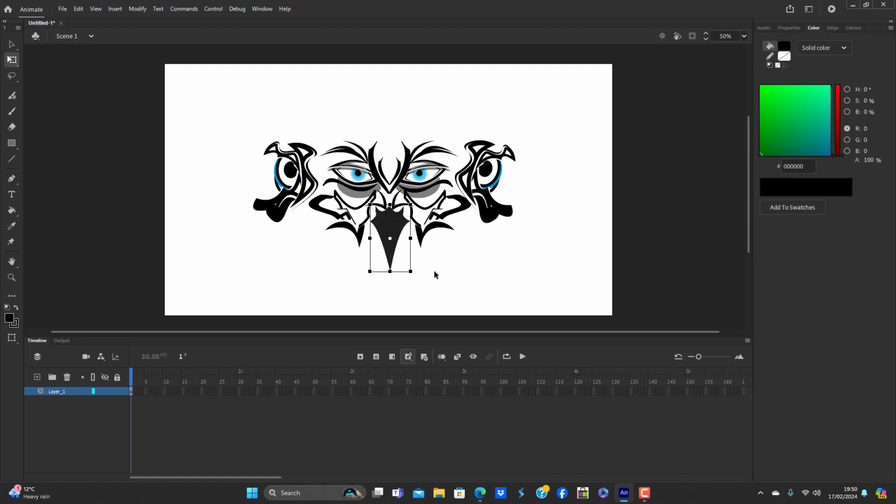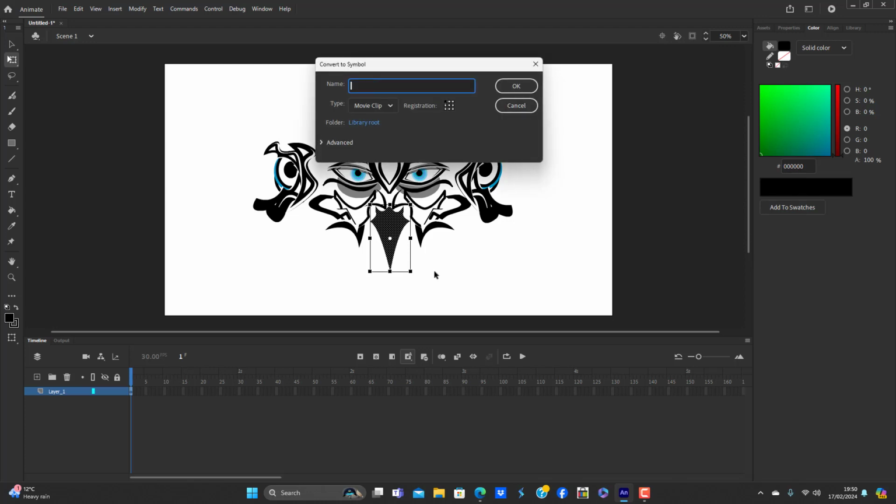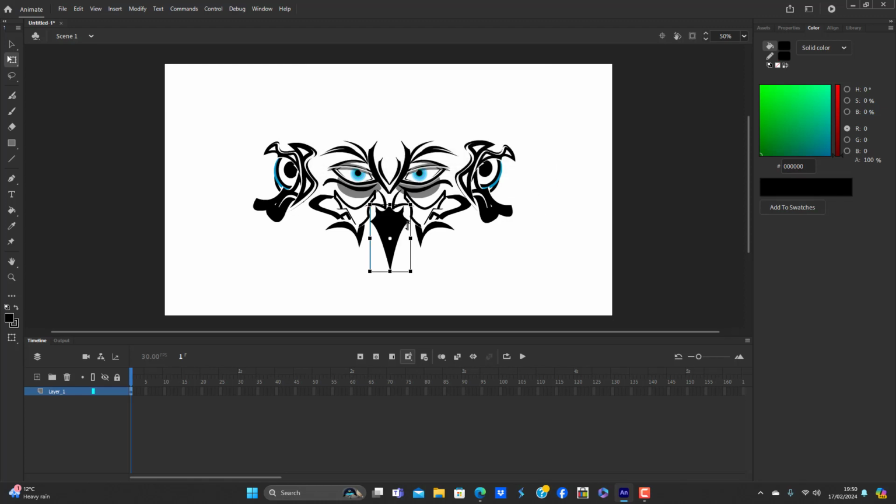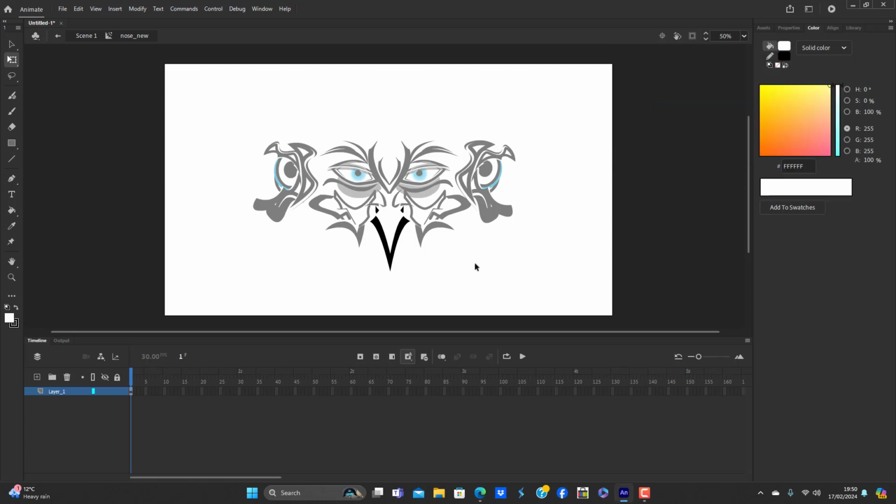Now I'm going to say FN, F8, nose. Go inside of it, say copy, Control Shift paste, want to say white. Now I'm going to make that smaller. I now have a nose.